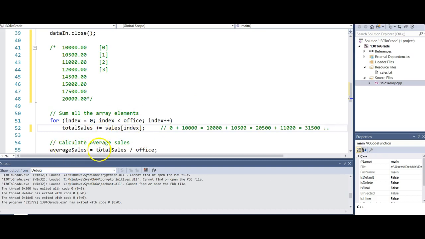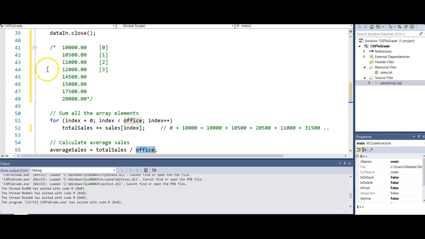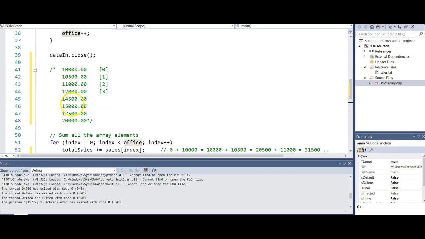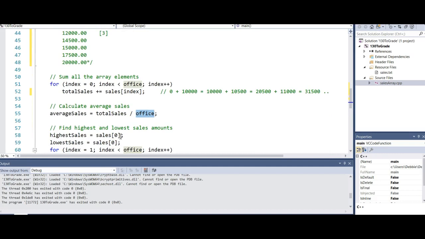Now to calculate the average, I'm just going to take this total sales and divide by offices, which in this case should be 8 because I've got 8 values in my input file. And that was my loop counter. Every time I read something in, I incremented it. So it's going to calculate the average.